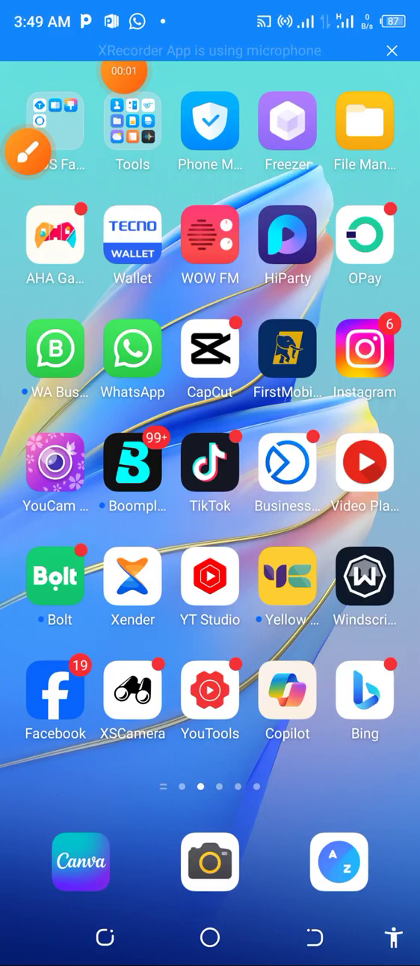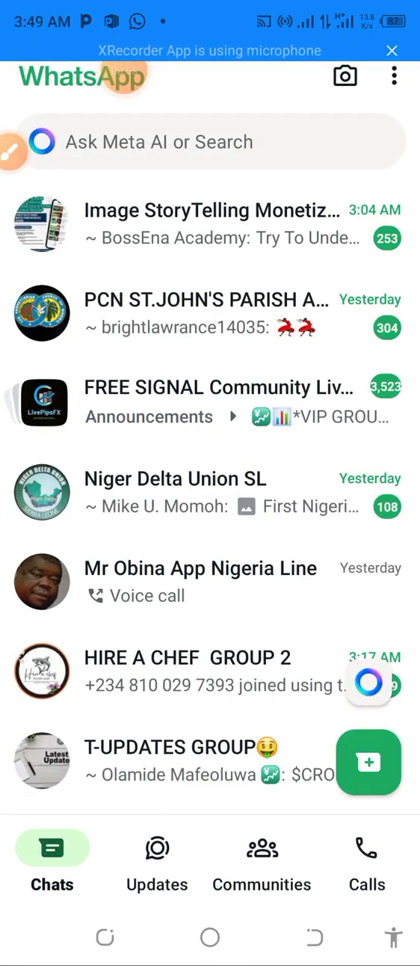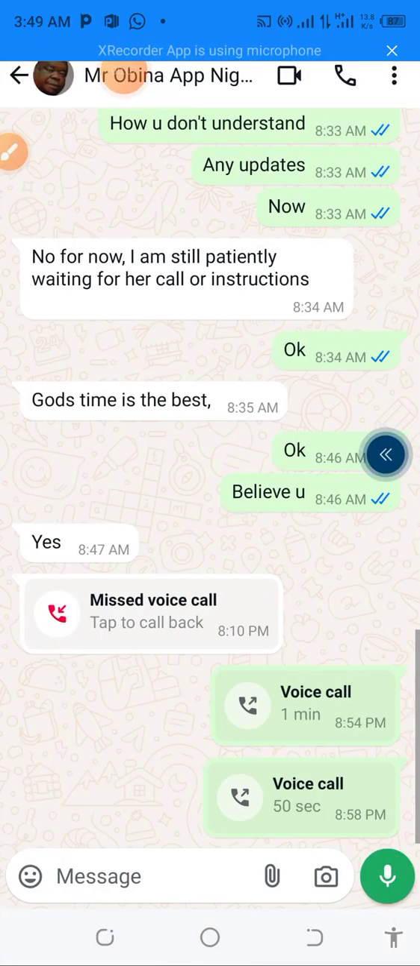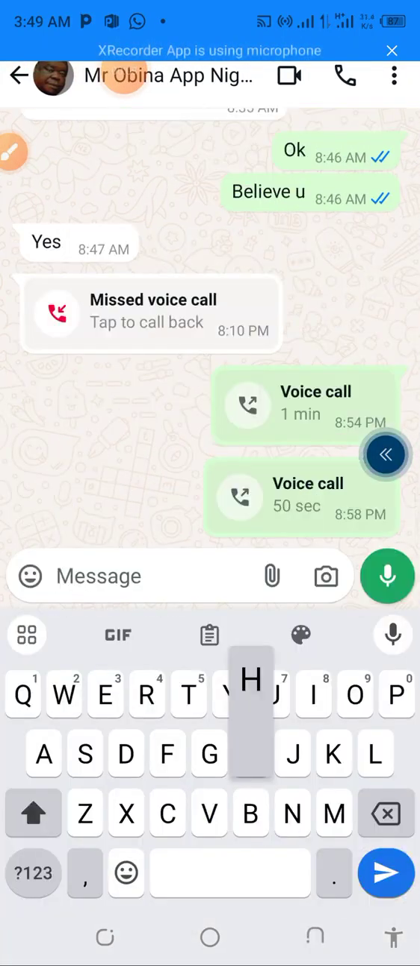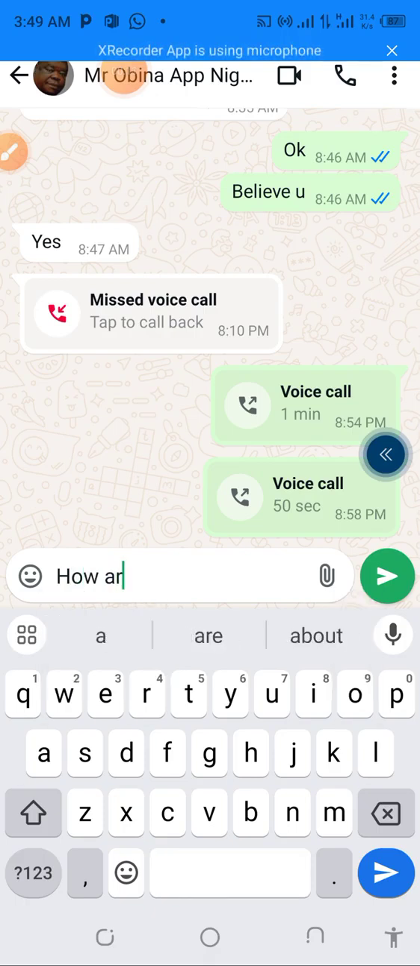So guys, it's just a quick one. Have you ever tried to send a message on WhatsApp? For example, right now I want to send a message and I'm typing a message, how are you?